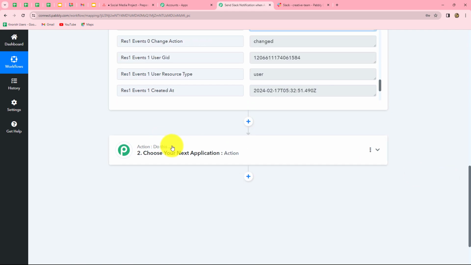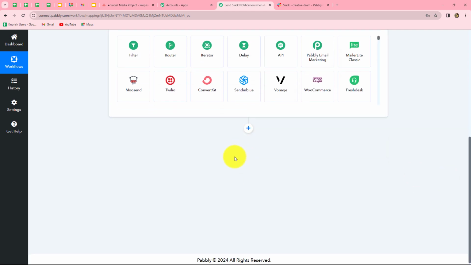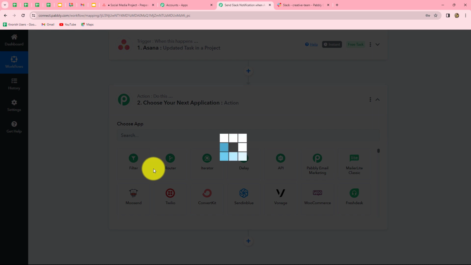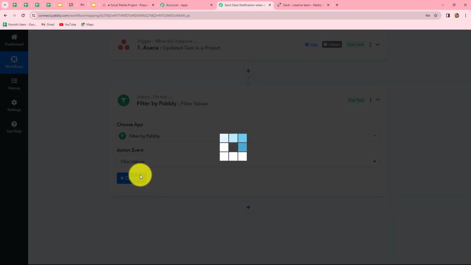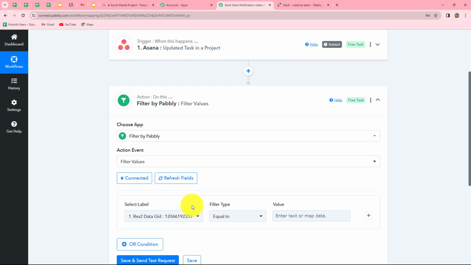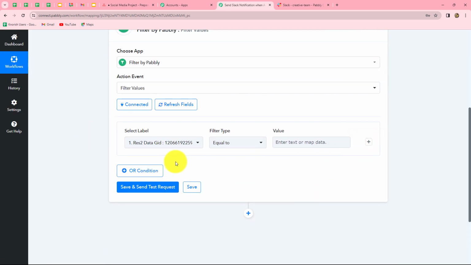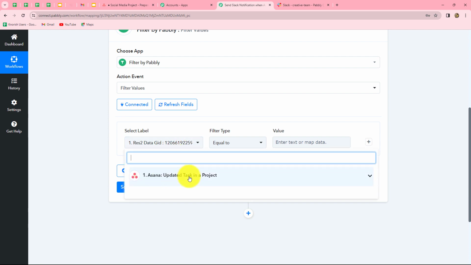So for that what we are supposed to do, here we have to apply filter. Let's select our action application as filter over here. Filter is an amazing feature by Pabbly which allows us to set conditions for our workflow. So here we are going to set conditions. Let's select our action event as filter values, and we will click on connect. After building the connection, here we need to set the condition. Okay, so what we are going to do for setting up the condition, we are going to select our label first of all, and label will be selected from the received response.